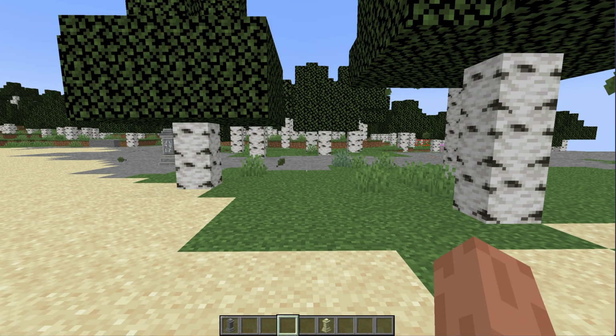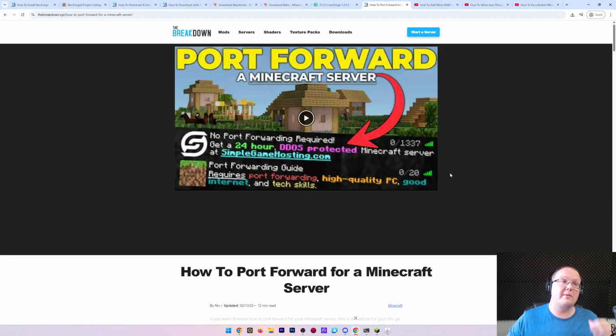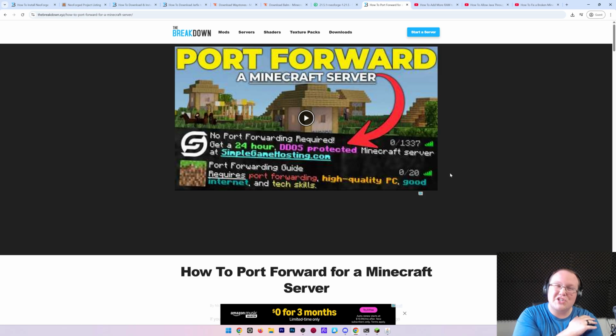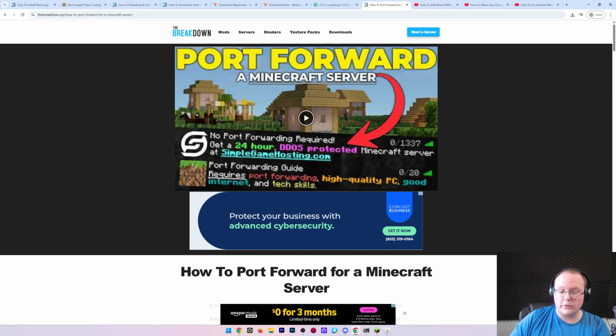How do your friends join this server? You know what, I have mods too. You know how to get the server up and running? Well, in order to do that, you will need to port forward. In the description down below, we have an in-depth guide on port forwarding that covers absolutely everything that you need to know to port forward for your Minecraft server.